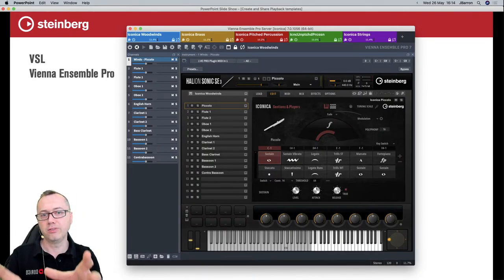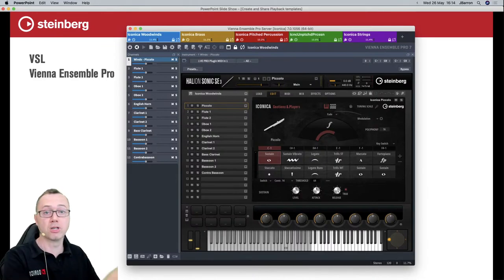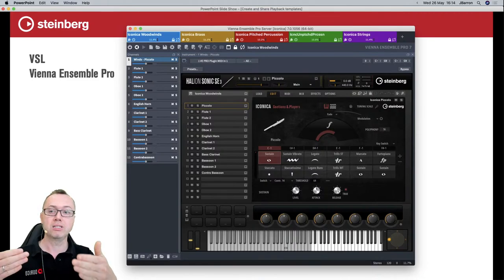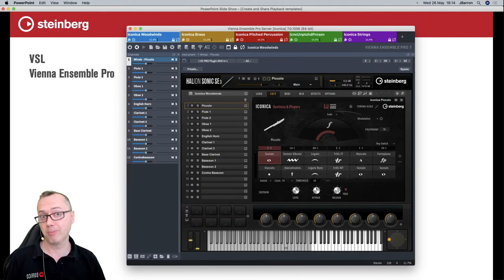That's actually more useful if you're running things on a separate computer. If you're moving all the resources, basically for all these samples, to another computer, then you might want to use what's called VE Pro, Vienna Ensemble Pro. And again, you can set up a playback template if you want specifically to use that and map to it.